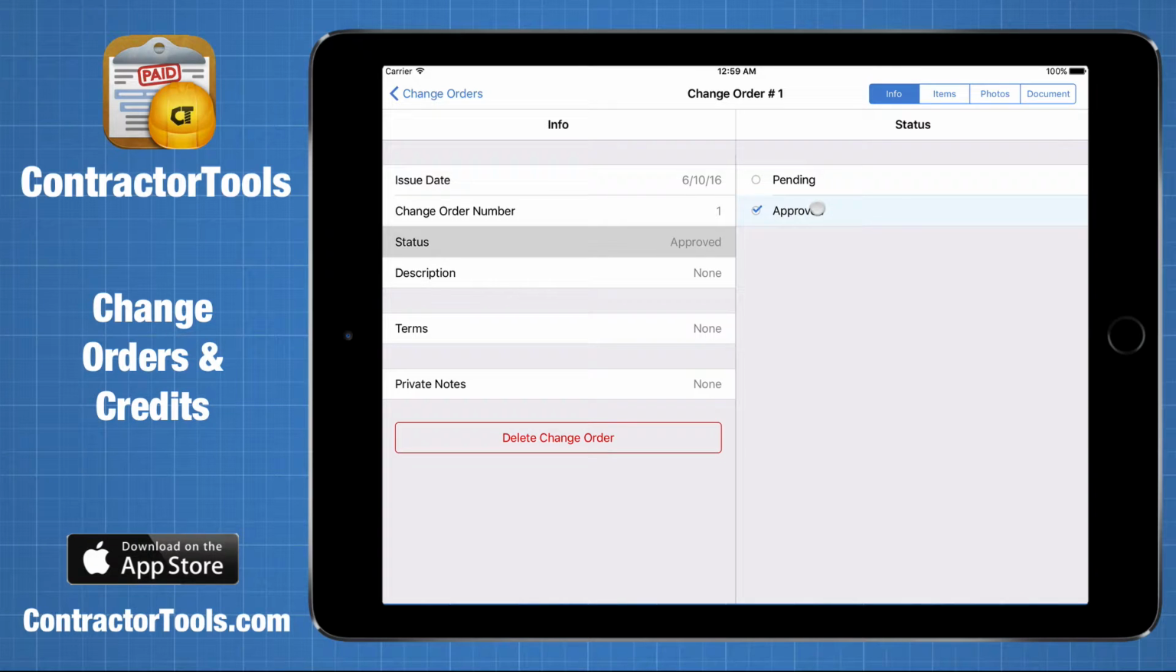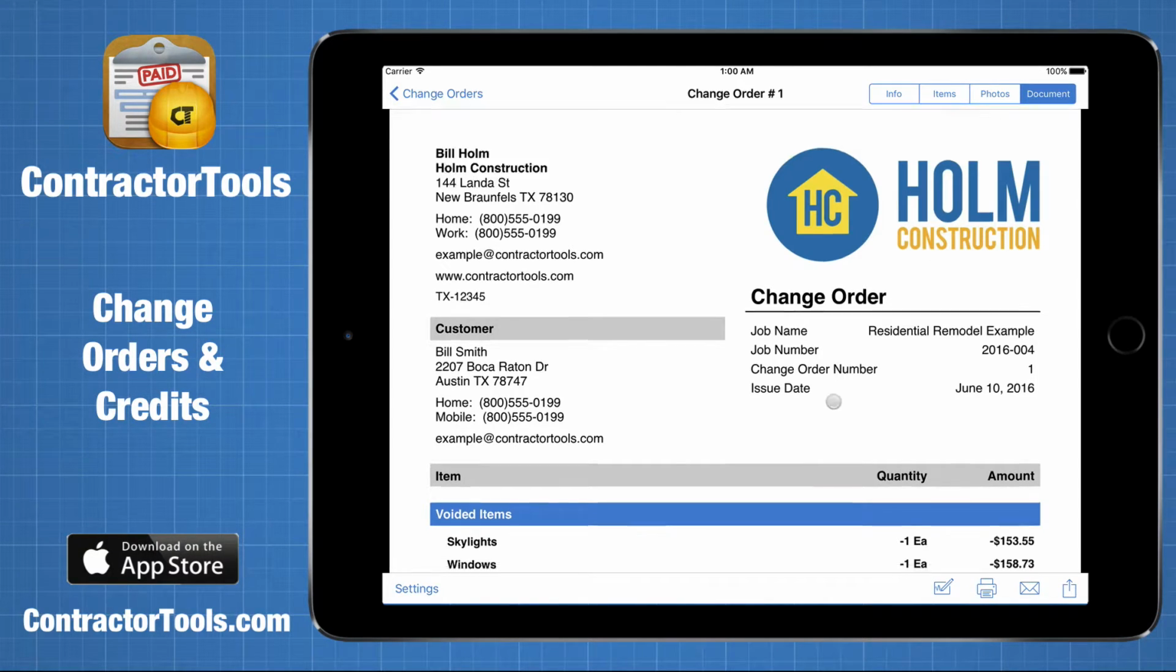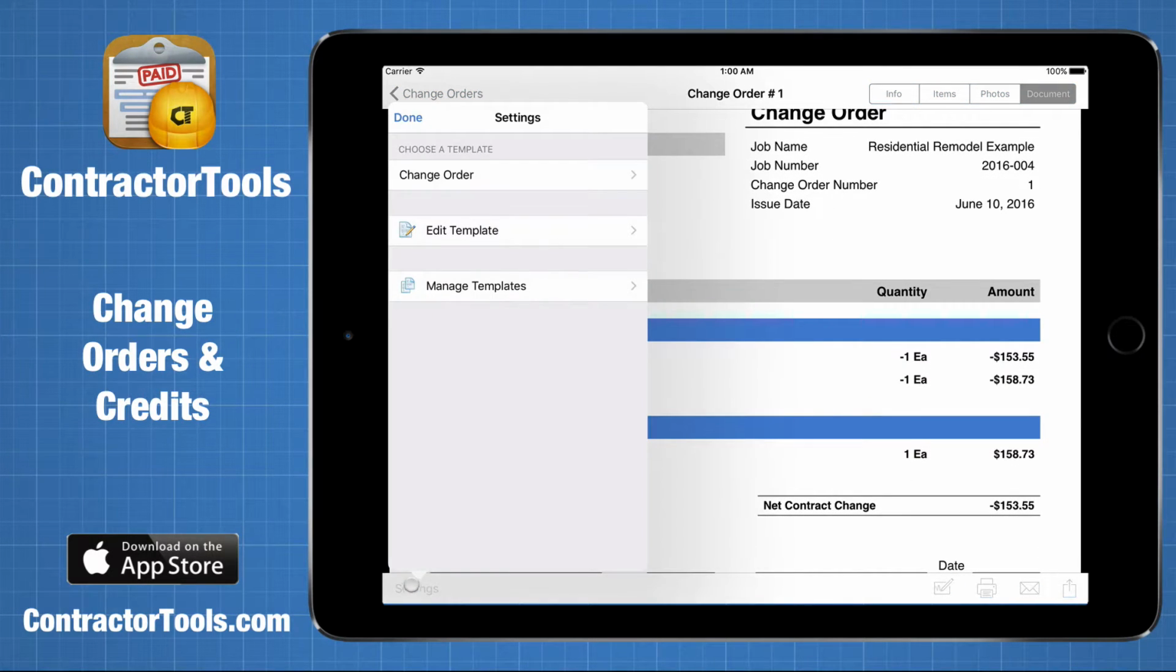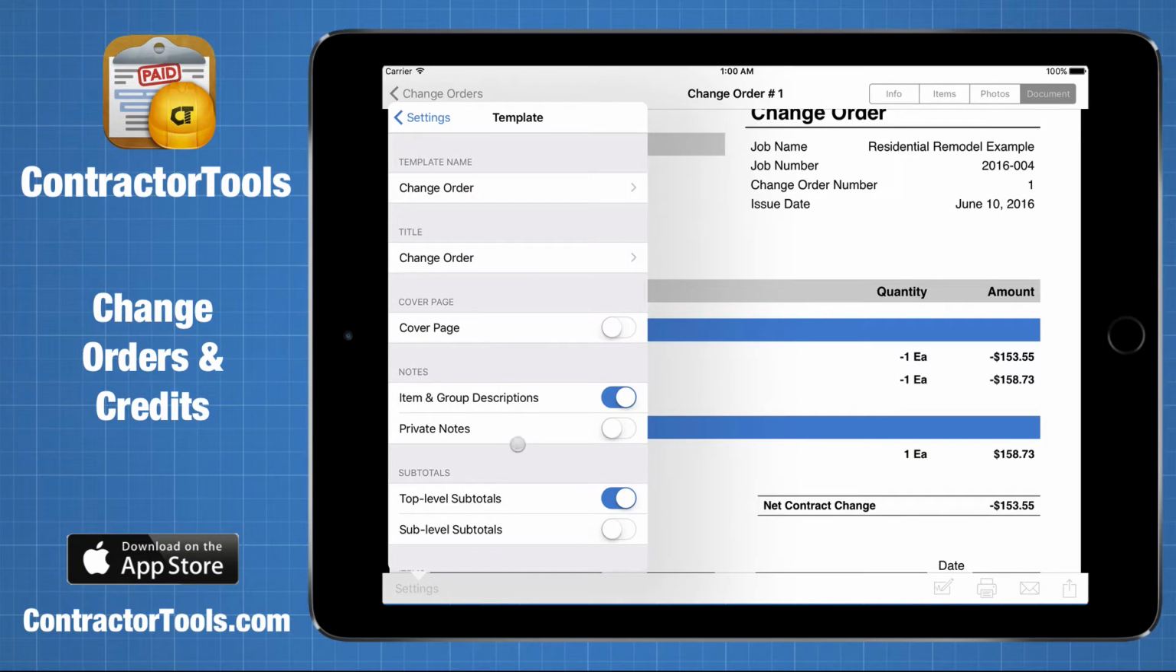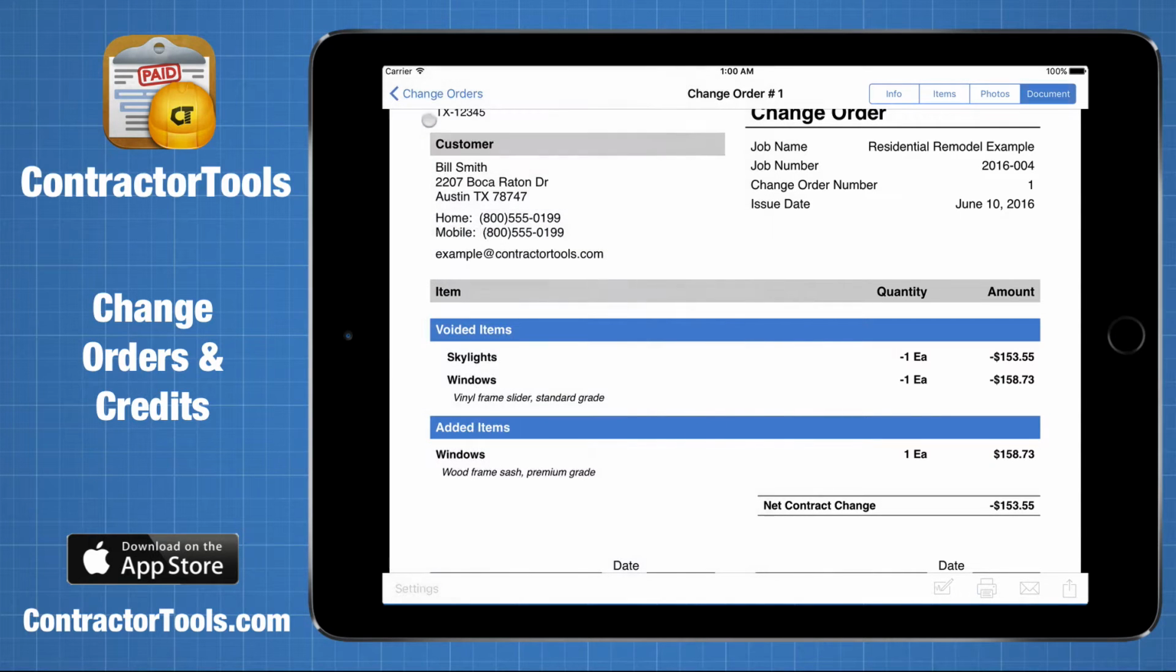Like estimates, you can also add photos to change orders, but I won't go into that here because that's already been covered in the video about entering jobs and estimates. To print or email the change order, tap on Document, and just like with estimates, you can tap on Settings and Edit Template to set options for the format and appearance of the change order. And you can tap the Signature button to have your customer sign the change order, tap the Print button to print the change order, tap on the Email button to email it, or tap on the Share button to send it in a text message, or save it as a PDF document.